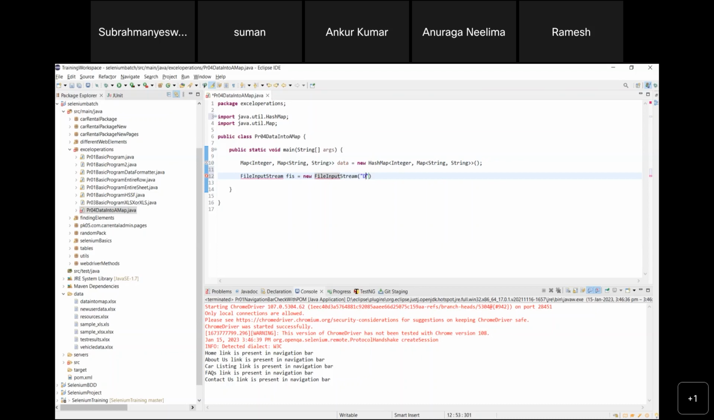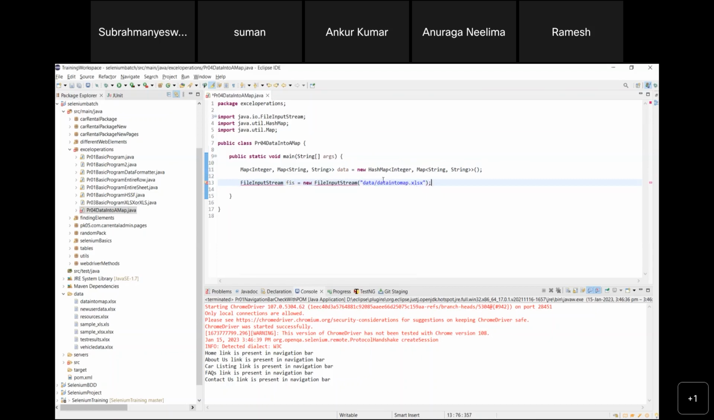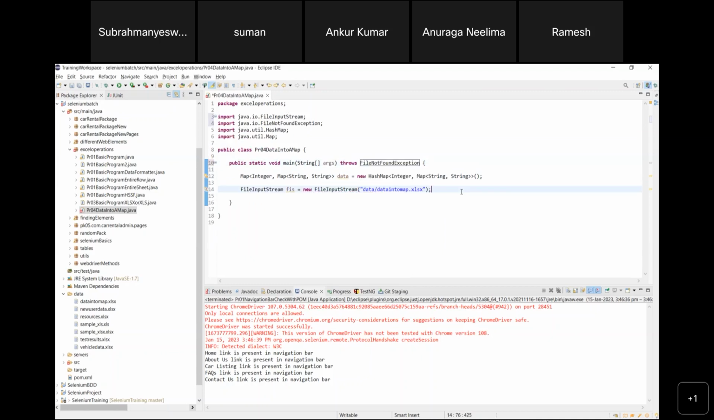So we have this data in the data folder, right? So data slash data into map dot xlsx. So we have created a file input stream object. The next thing is we have to add the throws declaration. Fine. Once this is done, the next thing is we have to create an object for XSSFWorkbook.